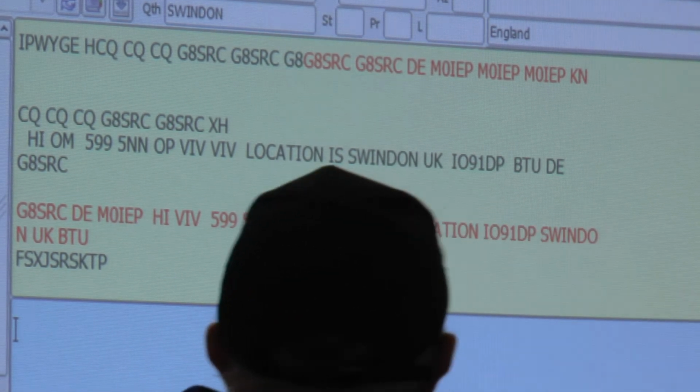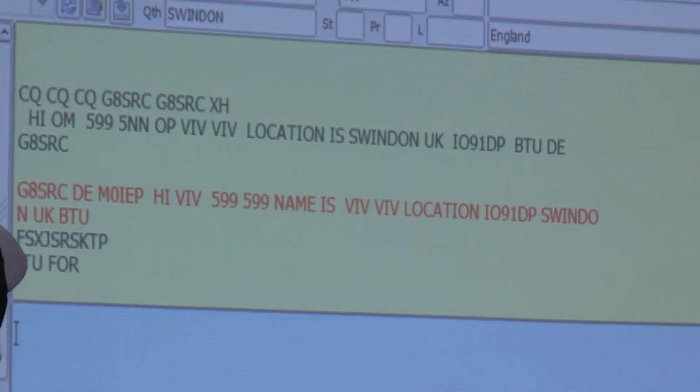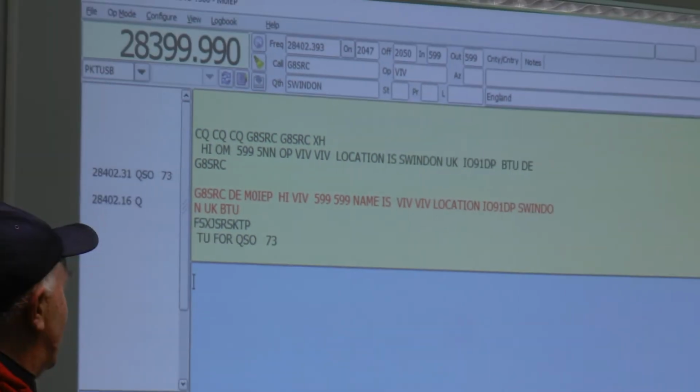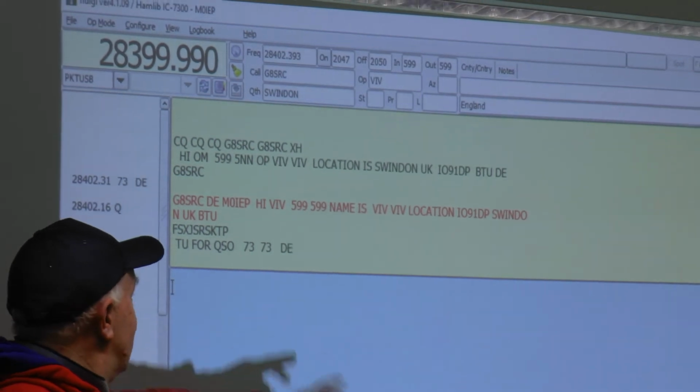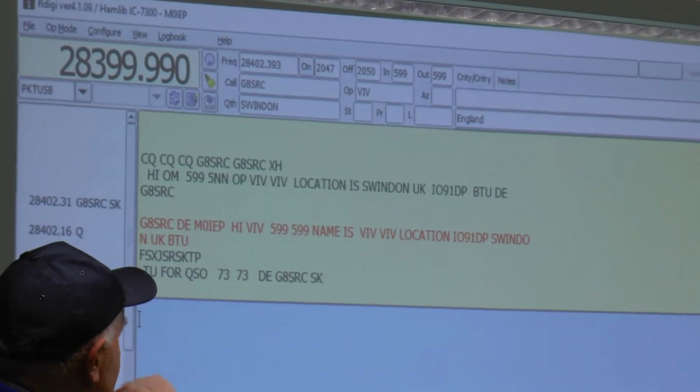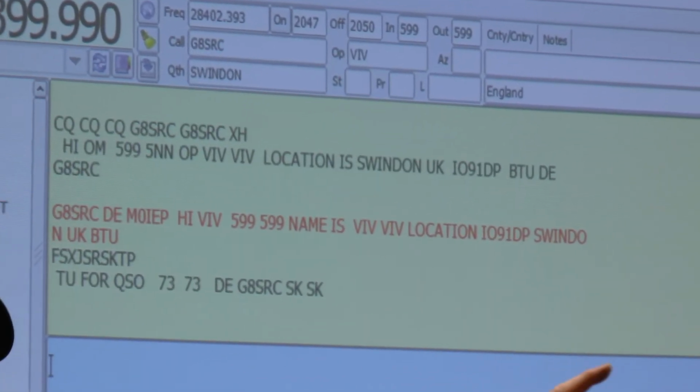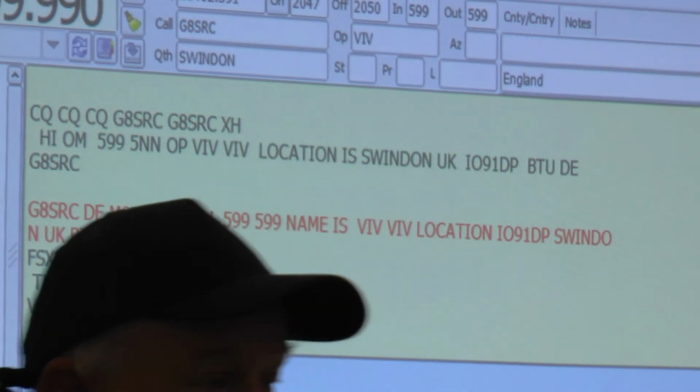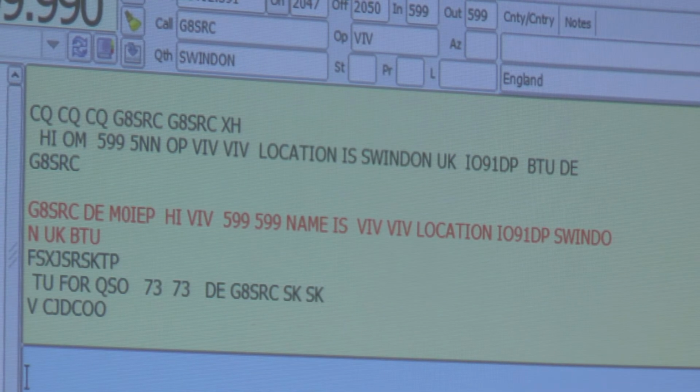And then when he's finished, you'll see something like, thank you for the QSO, 73s. And then you'll see his call sign, and then he'll say silent key, silent key. And when you see that, that normally means he doesn't want to talk to you anymore. End of it. So that's a simple QSO, how it works.